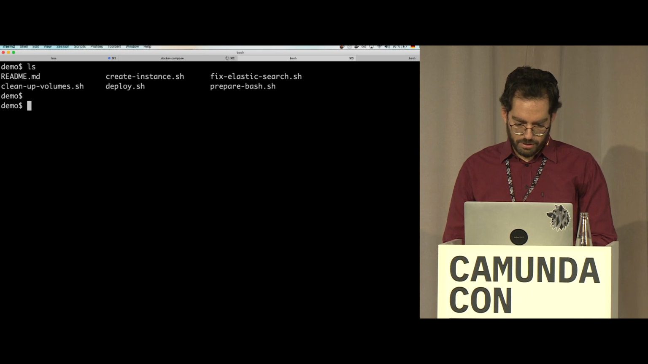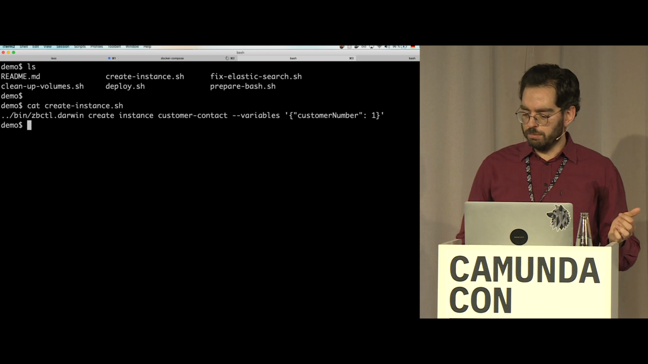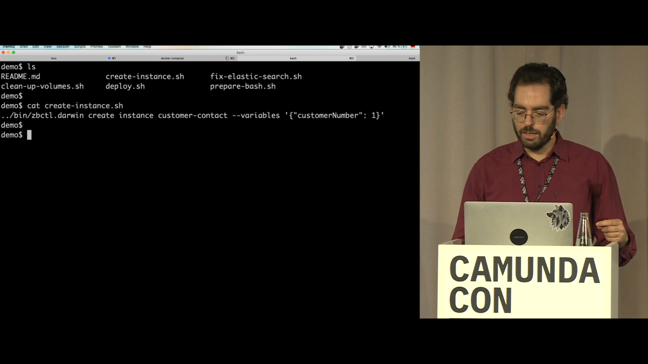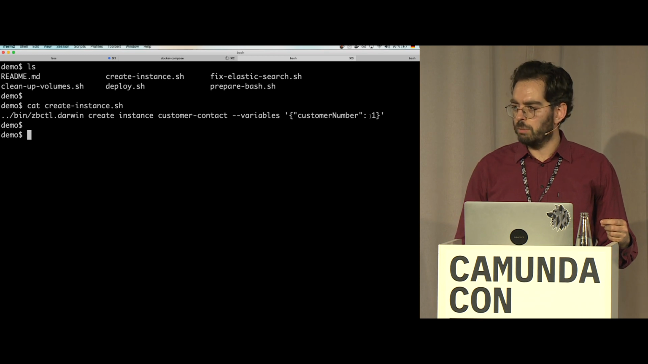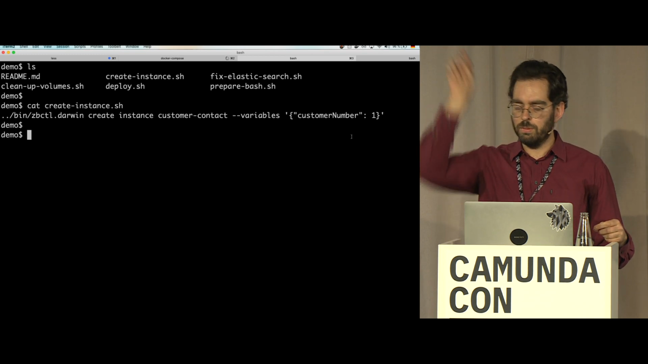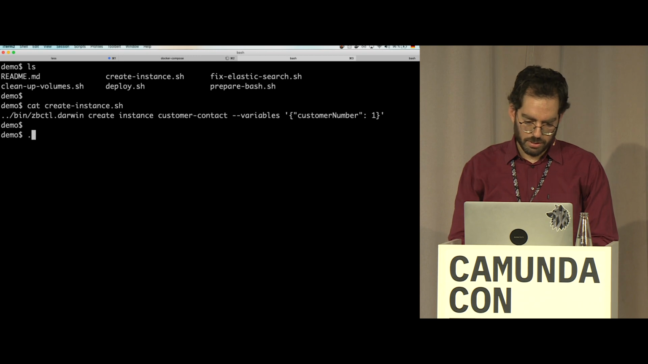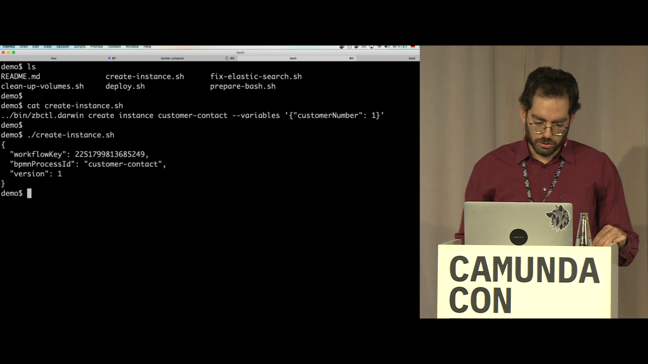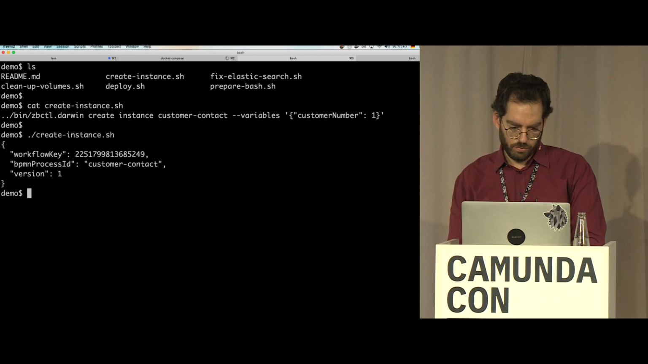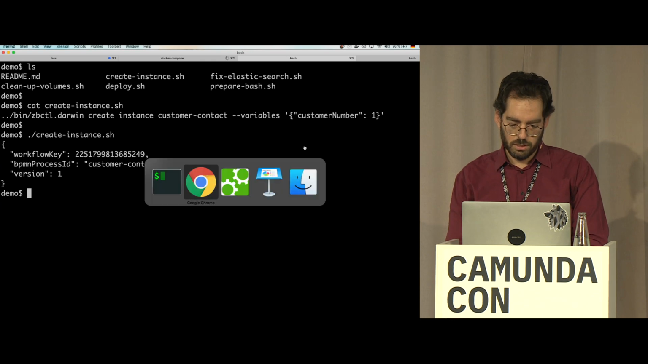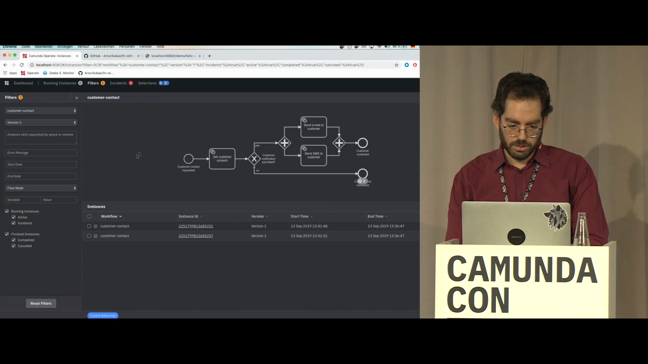For that case, I also prepared a script, create instance. This just starts the CLI and adds a process variable, customer number 1, so that it would go to the upper path. So let's create that one. Let's see if you can see the new process. Fresh. Yeah.